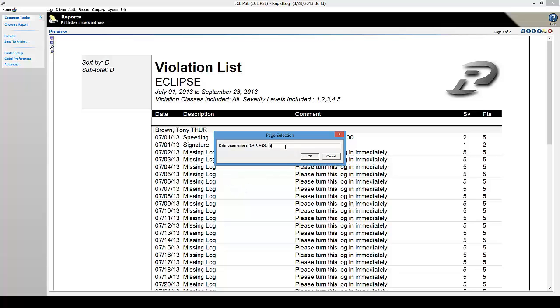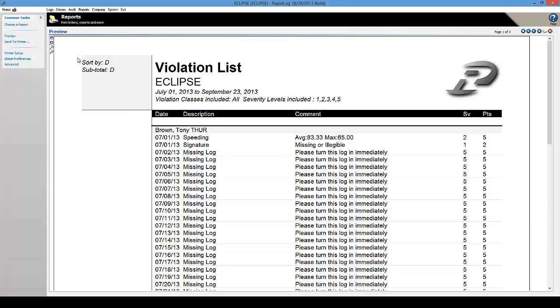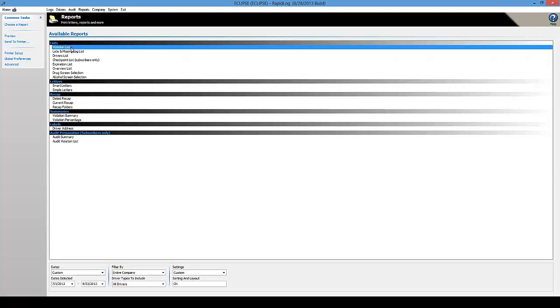I'm not going to print this out since this is just for training purposes, so I'm going to go ahead and click cancel here. Otherwise, if you wanted to send all pages to the printer without specifying the range of pages you'd like to print off, simply go back to choose a report, select the appropriate report, change your settings and filters down below, and then just click on send to printer. That will send the report directly to your printer without previewing it on your screen first.